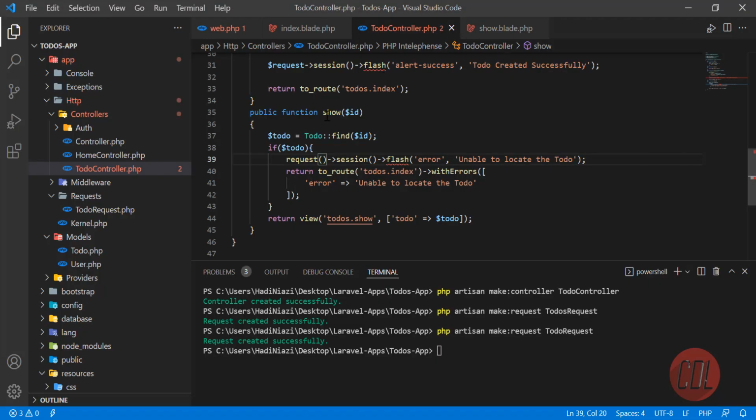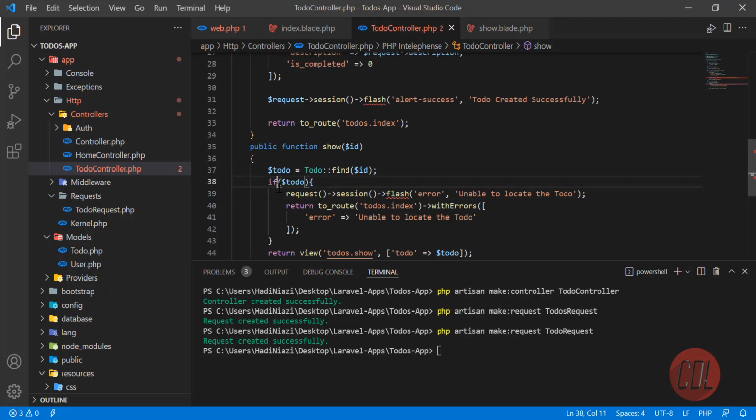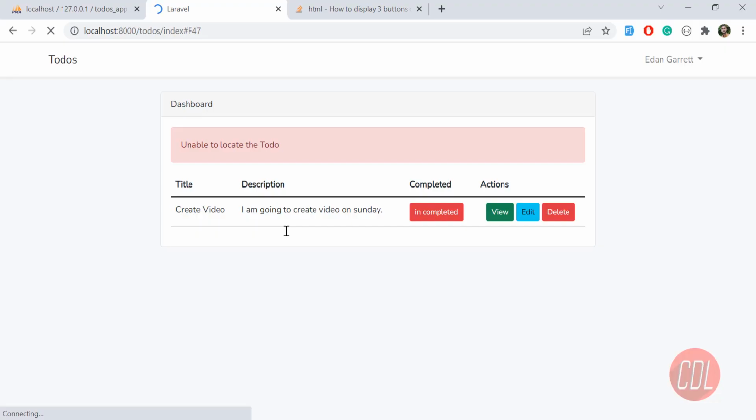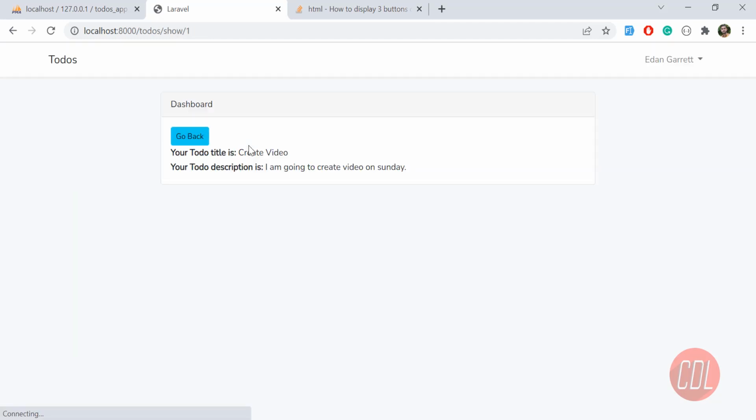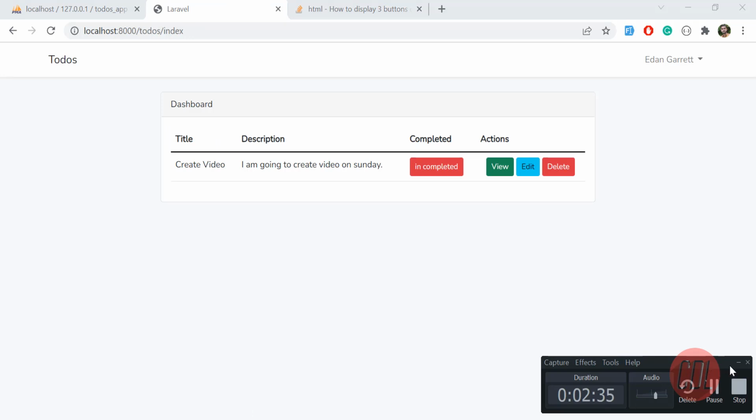So let's go back, and here we need to revert our logic back because we changed this logic. So let me make this true again. So now it's not going to throw any error when we are viewing this view. Great.